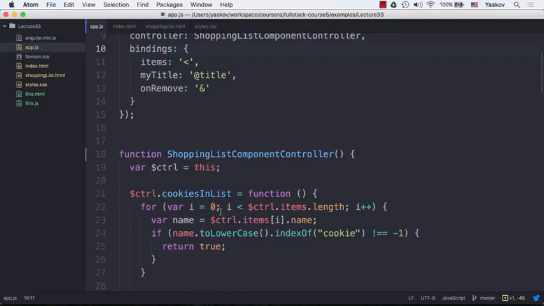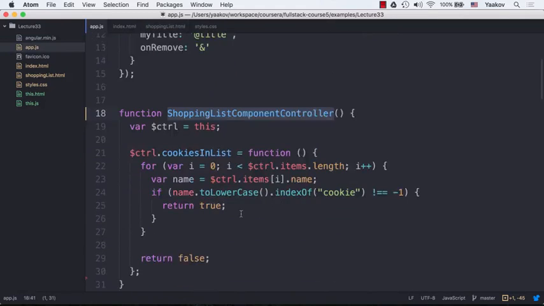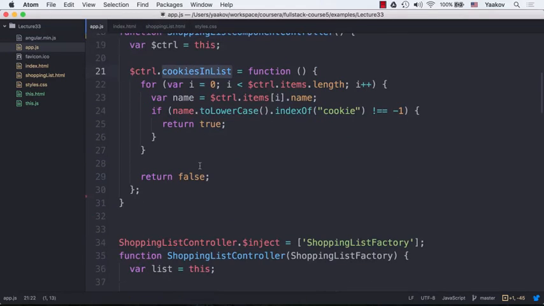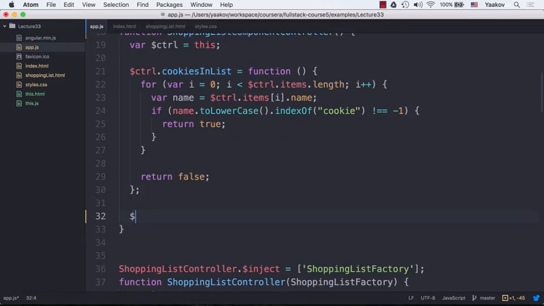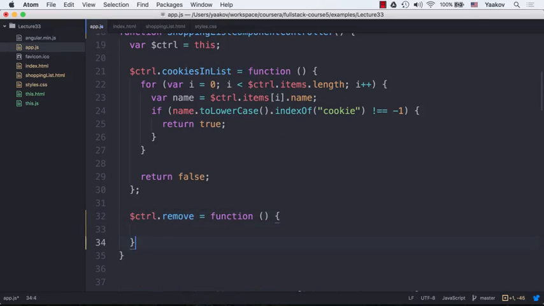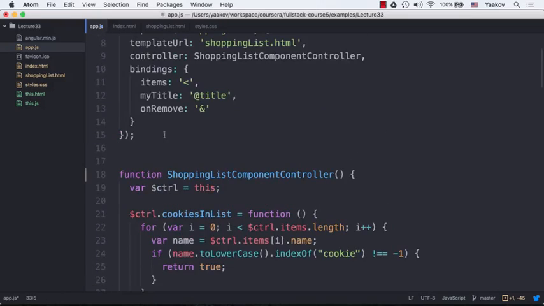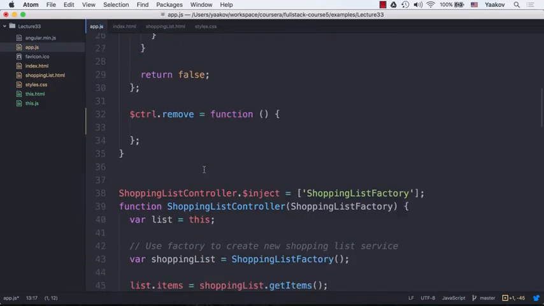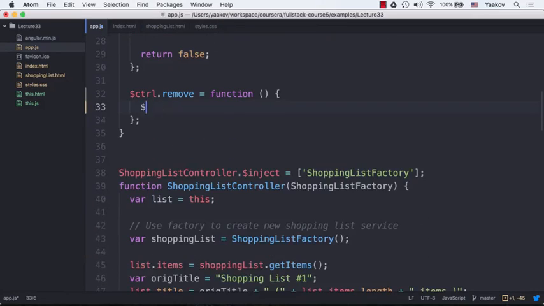Let's find our controller. That's shopping list component controller. So we already have one method called cookies and list. Let's go ahead and put a couple of spaces here. We'll say $controller and we'll say remove. And that's going to be a function. We don't need the name. Let's put the semicolon here. And this function has to call whatever function that we defined in our binding. So on remove. So therefore, it's going to call $controller on remove.